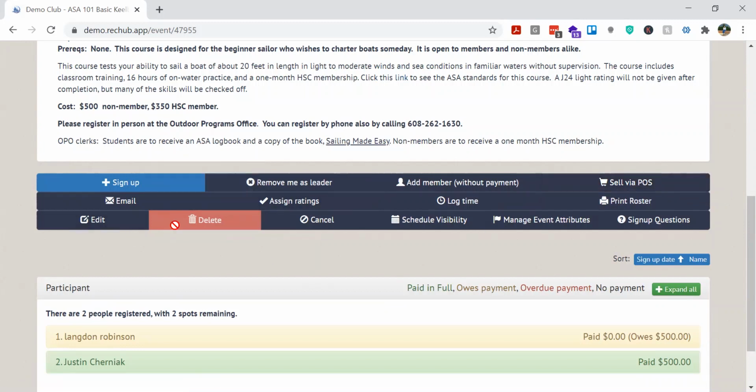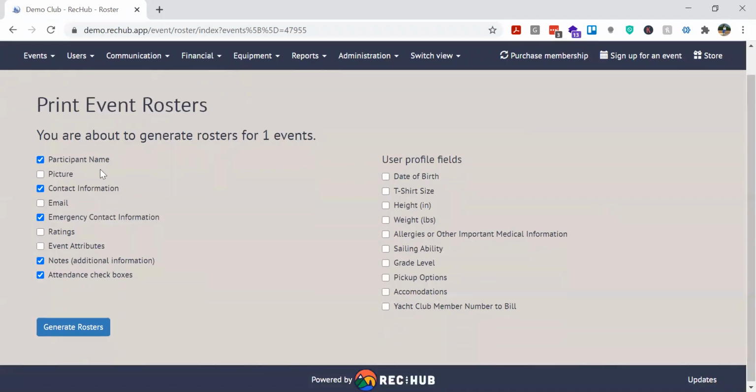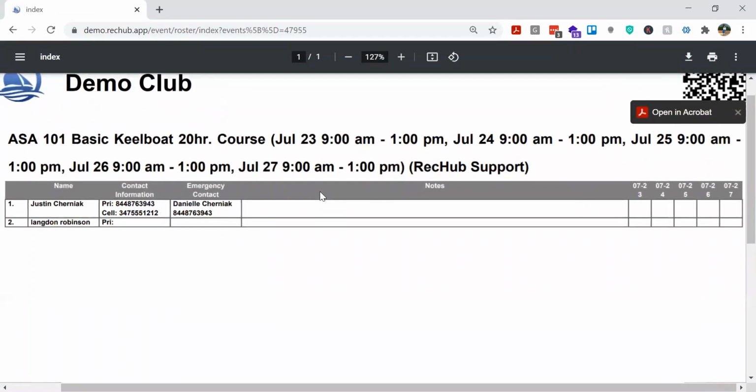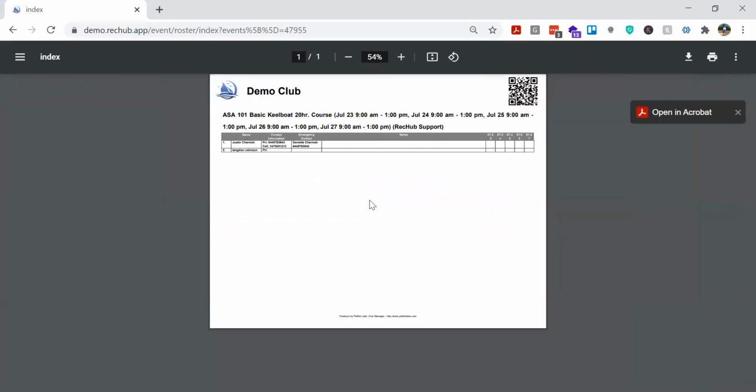Now, additionally, we have a couple different options from here. You can email all of your participants from the event. We can assign them ratings. And then a really great functionality, especially if you'll be out on the water, is you can actually print paper rosters from here. So if I were to print an event roster, I can select all of the information that I want included. I'll add these in, and then it'll generate my roster with the full participant list. Now, in this case, I added that notes box as well as our attendance checkbox dates. So this is also really great if you have any youth classes and need to keep track of which kids are arriving.